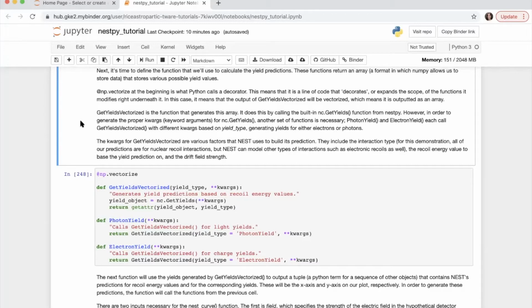So, because we need these keyword arguments for nc.getYields, we have another set of functions. Those are photon yield and electron yield. Each of them calls getYields vectorized with different keyword arguments based on the yield type, charge or light. So this generates yields for either electrons or photons.